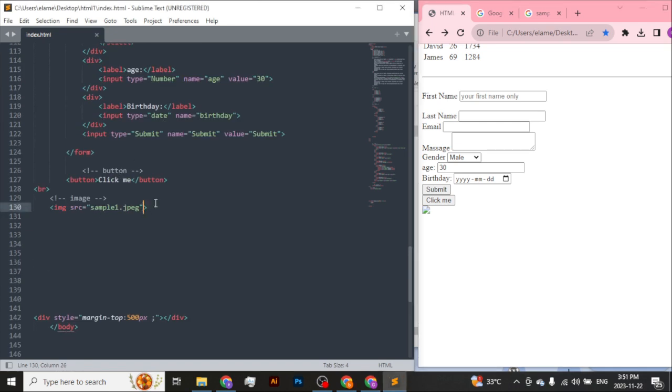You can also add alternates, in case it doesn't see the image, it should show you a text. So I'll just say this is sample image. I'll save this and refresh. Once the image is not there, it's just going to show this alternate text. So let me go ahead and fix this.